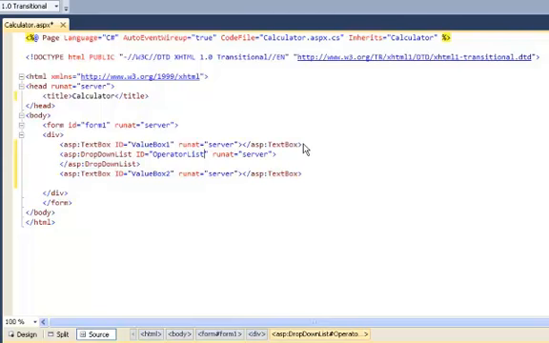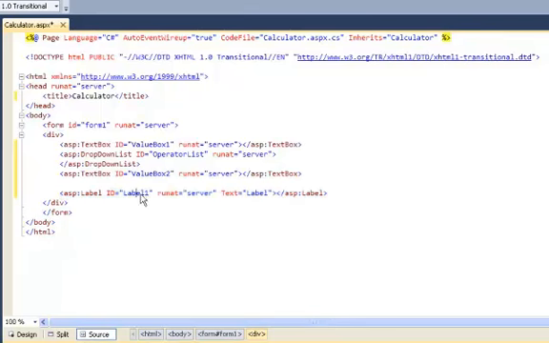Okay, at the bottom of this page I need to have a label that shows the calculation results. So drag and drop the label and call it results. And it runs on the server, and the text for this label should be essentially label. Or we could clear the text property of this item, so it would be empty when we run the application.